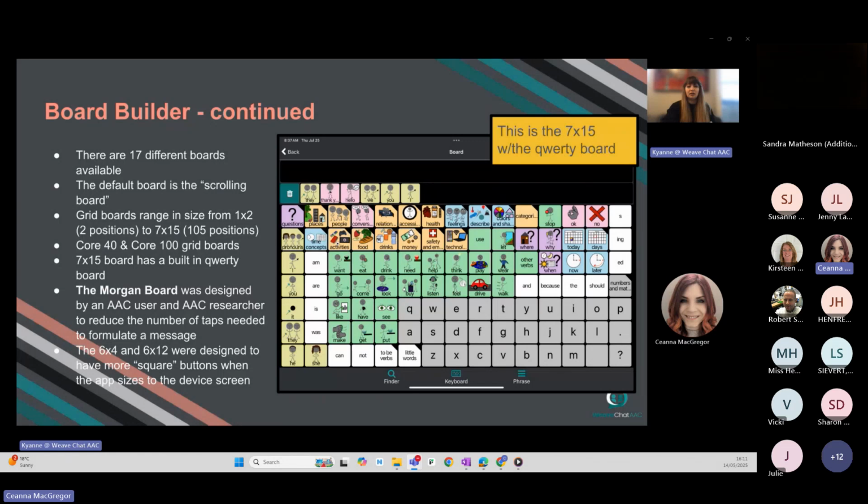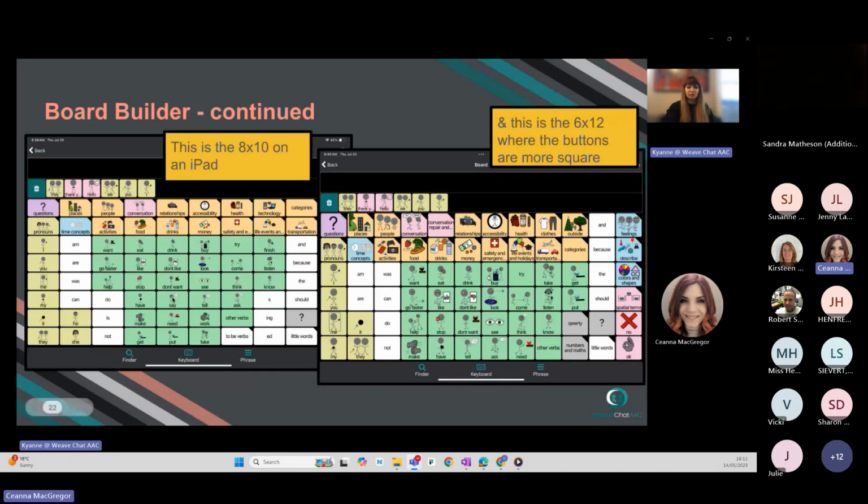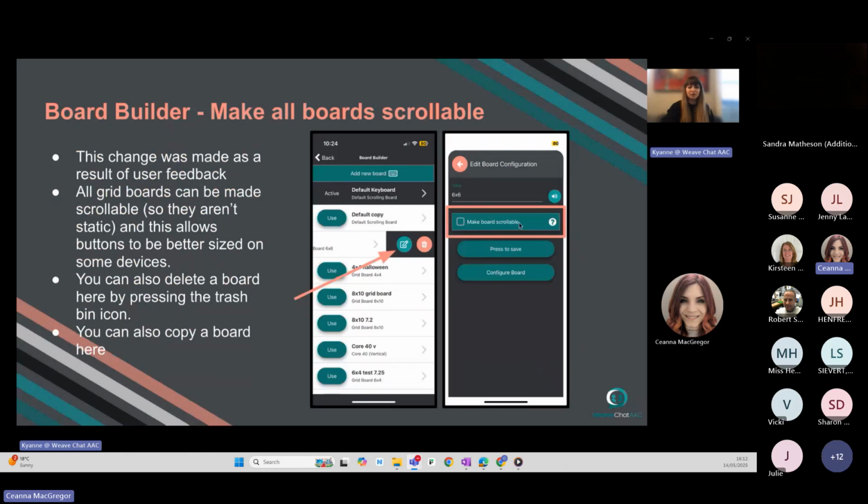And then by default, all of our boards will expand to fit the screen size, so you will end up with rectangular buttons on some devices. And then if you really don't like that, if you use the make board scrollable, you'll end up with your buttons being square, and you just might need to scroll a little bit on the screen to see them all. So it's just preference.